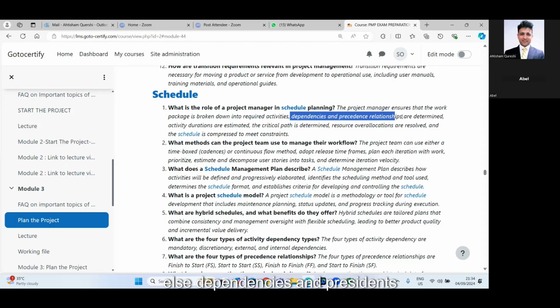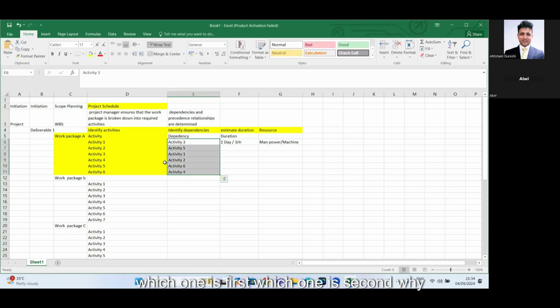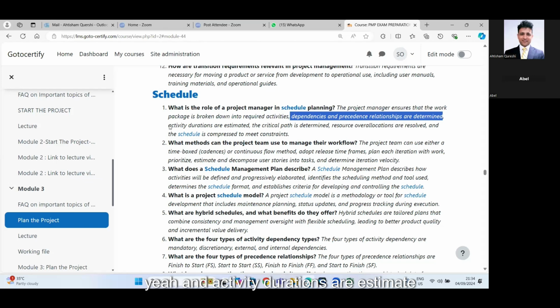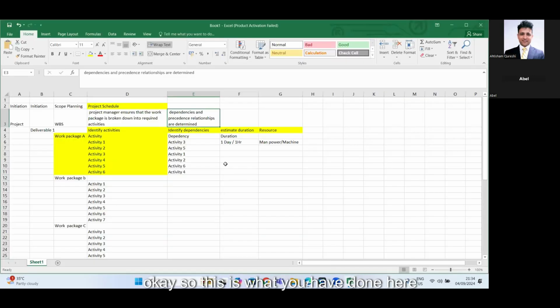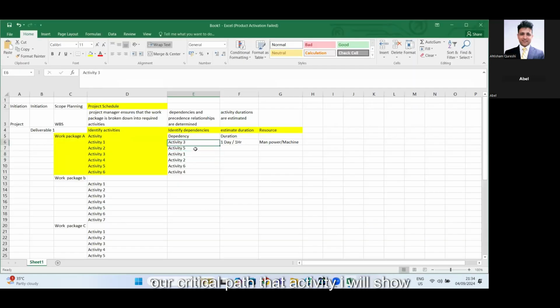Dependencies and precedence relationships are determined. So this is what you have done here, right? Which one is first, which one is second, right? And activity durations are estimated. So this is what you have done here, the duration estimate. And what else? The critical path is determined. So here we have determined the critical path. How? This is our critical path.